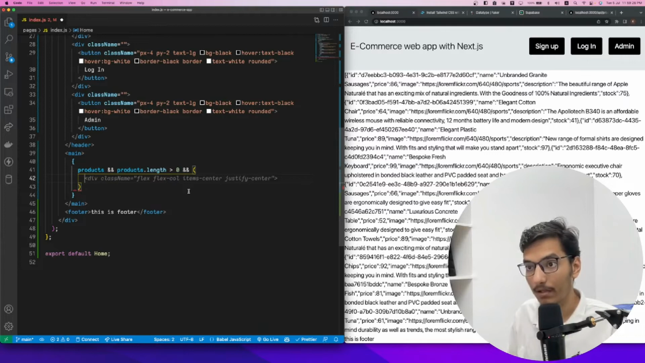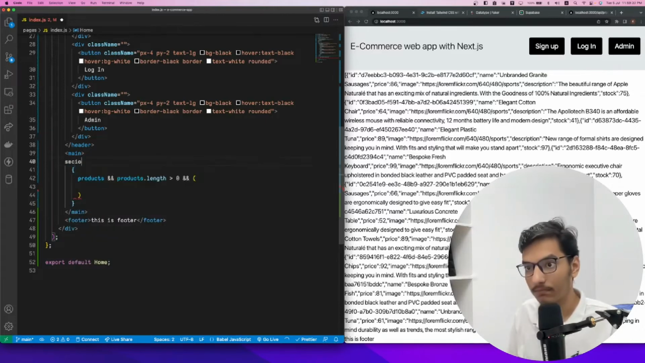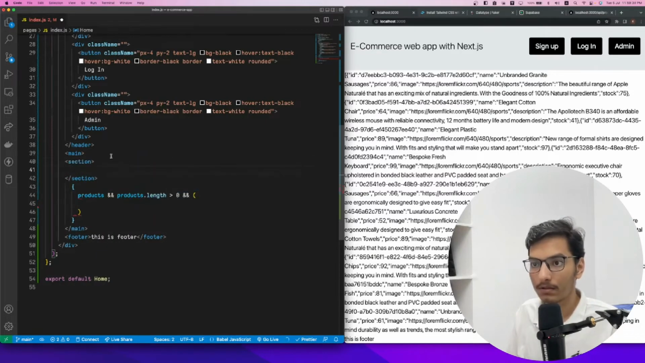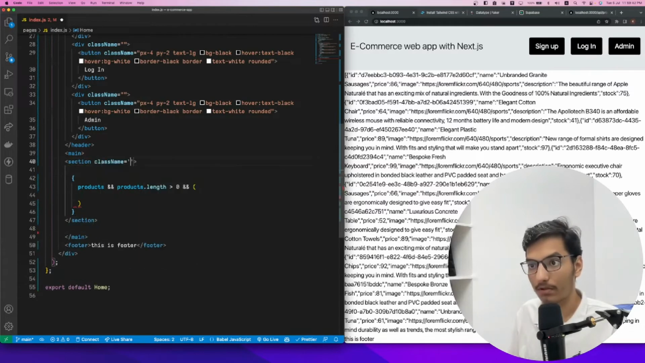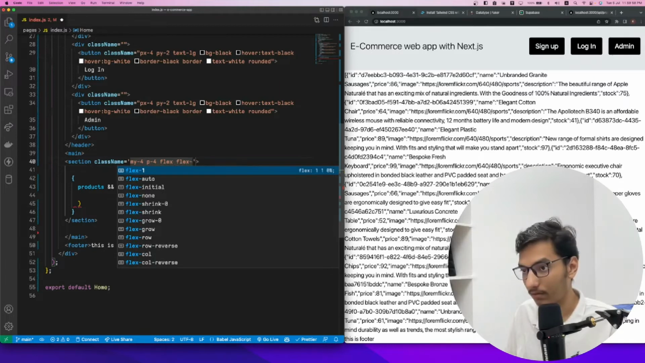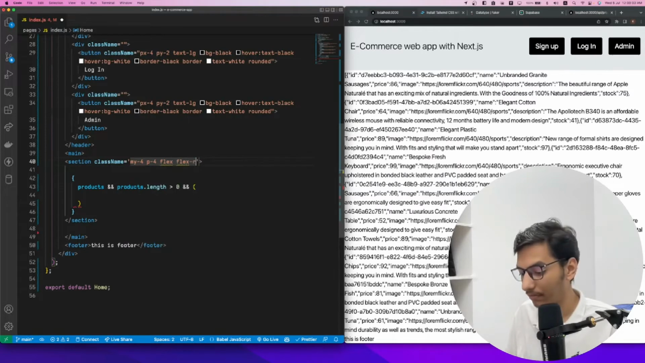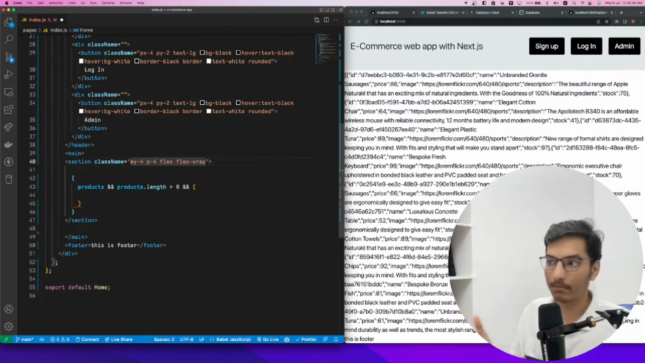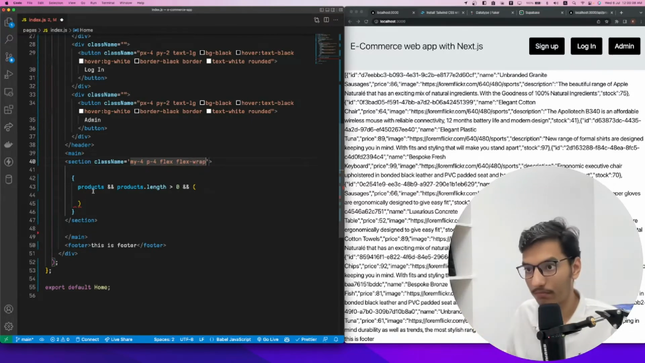Then we will make all our components. So inside the main, let's make a section. Inside the section, render our components and give it some padding and margin. So let's give a margin of 4 and padding of 4, and give flex. Flex row is default, and flex wrap, so that more than one component can come on the next row.